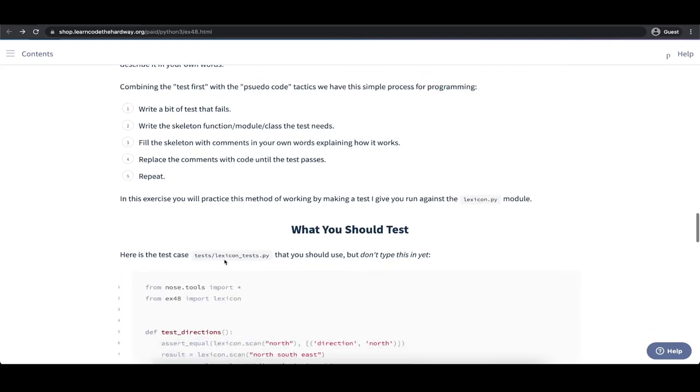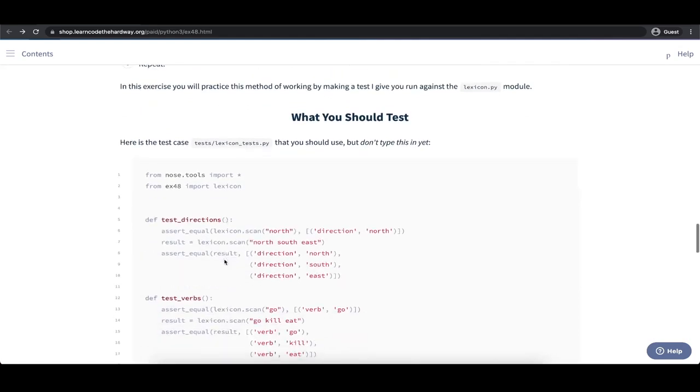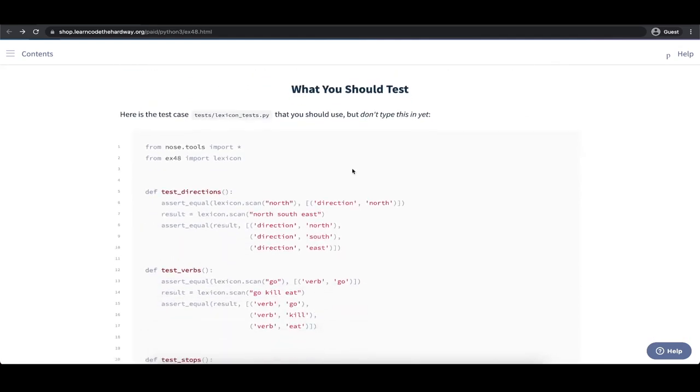All right, so what we are going to get as an input is this kind of test case here, which we are going to write in just a second. So here we have a number of different test cases. Of course, we are using nose as in the previous exercises, and we're actually going to build on top of the skeleton project structure that we created in one of the previous exercises.